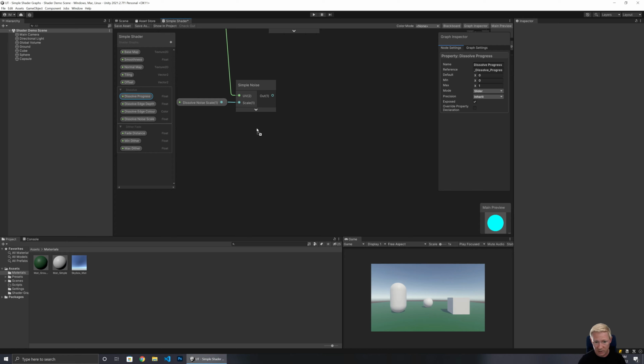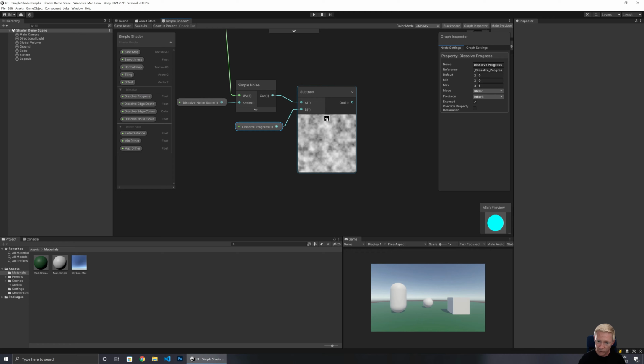So if I bring in dissolve progress, I can do a subtract, and I am subtracting the value from the value of the noise texture. I'm taking away our dissolve progress from that. So what that's going to mean is any values below dissolve progress will be negative. So anything that is 0 or below should not be rendered. Anything that is above that should be rendered. So it gives us a really clear sort of threshold.